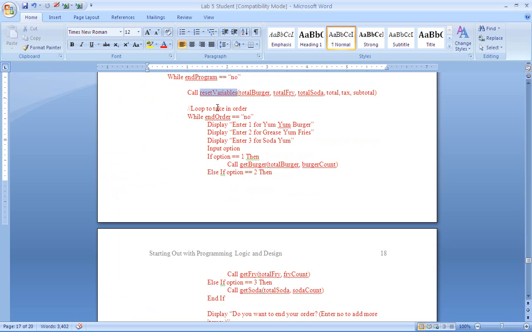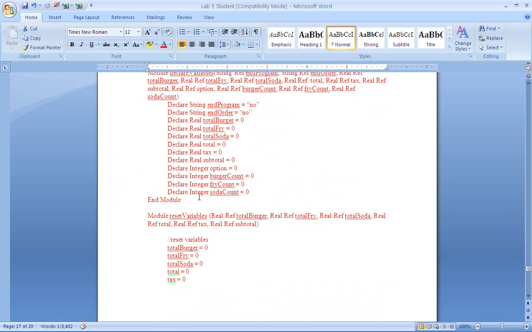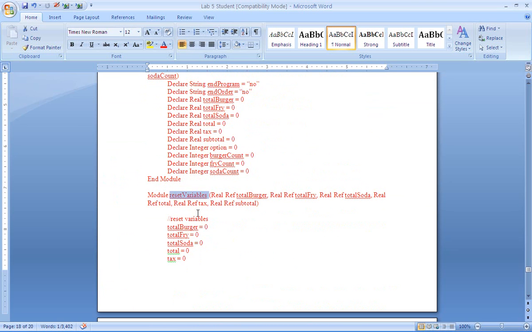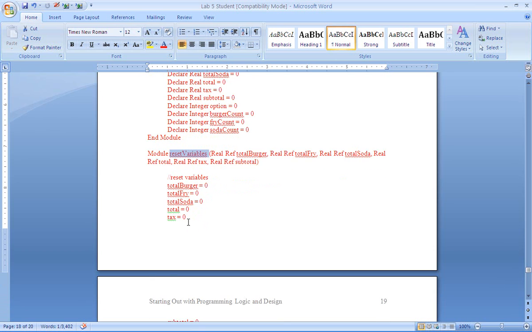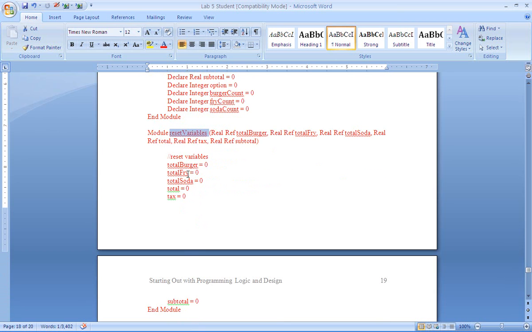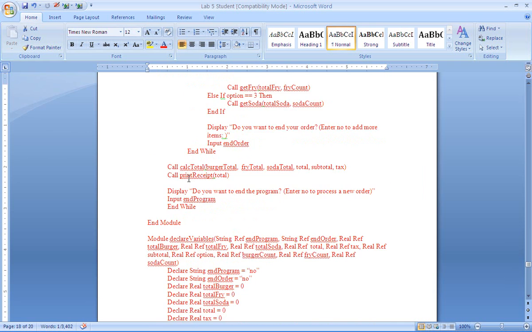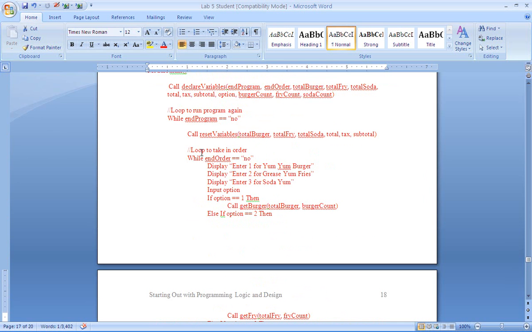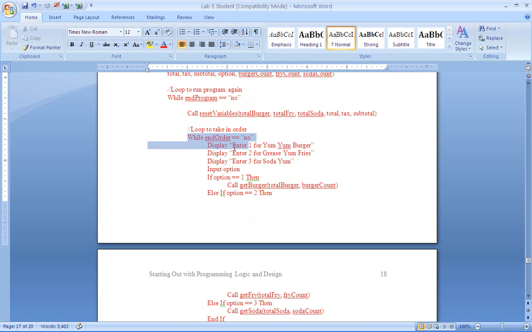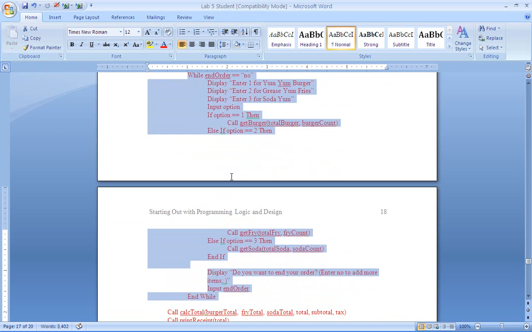Now all of those that are listed here, those are all in this module here called reset variables, and we have all 6 of those being reset to 0. Now going back to main, the next thing we do is we start a loop that will take in one person's order. So this consists of a decision, a nested decision that allows for our 3 menu options, and then asking if they want to end the order.